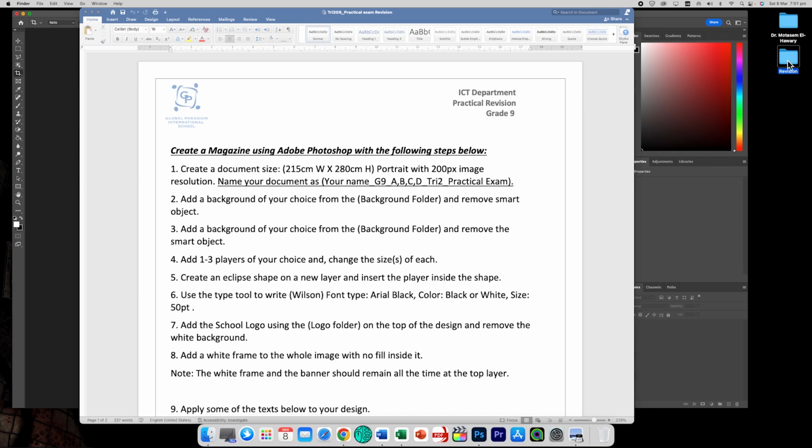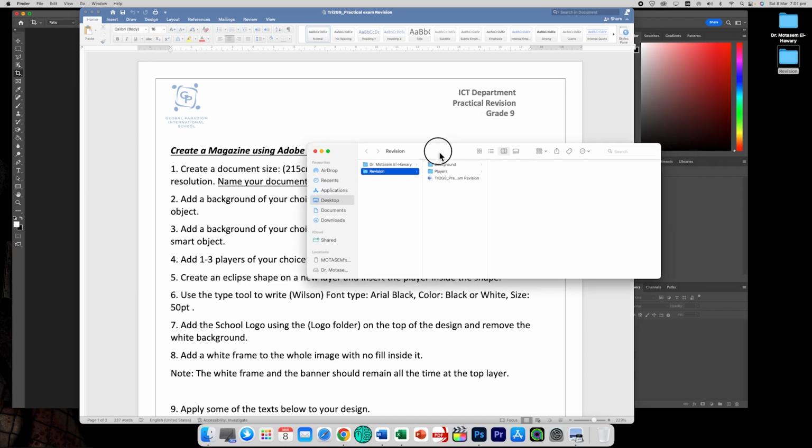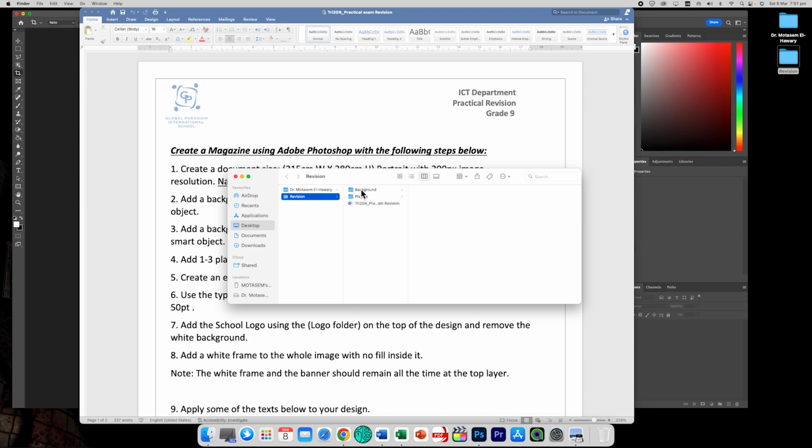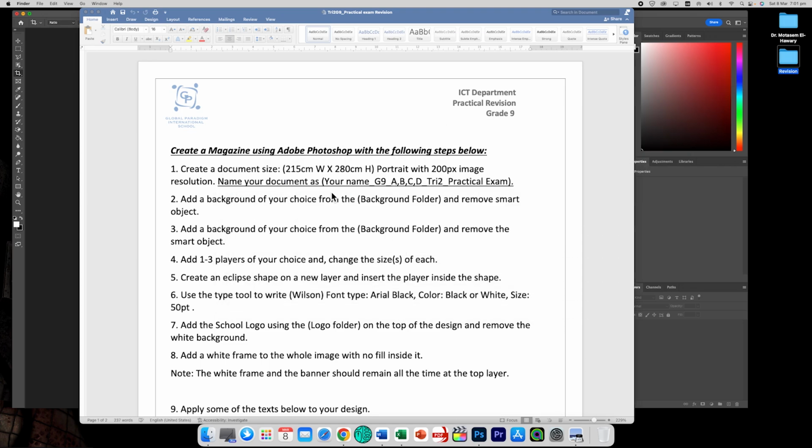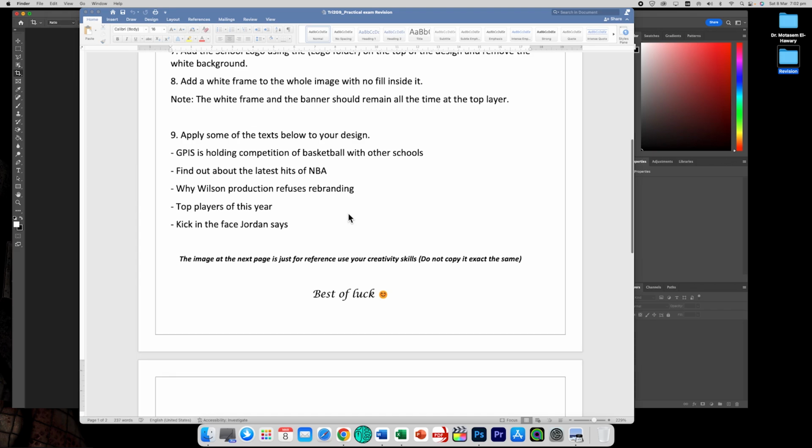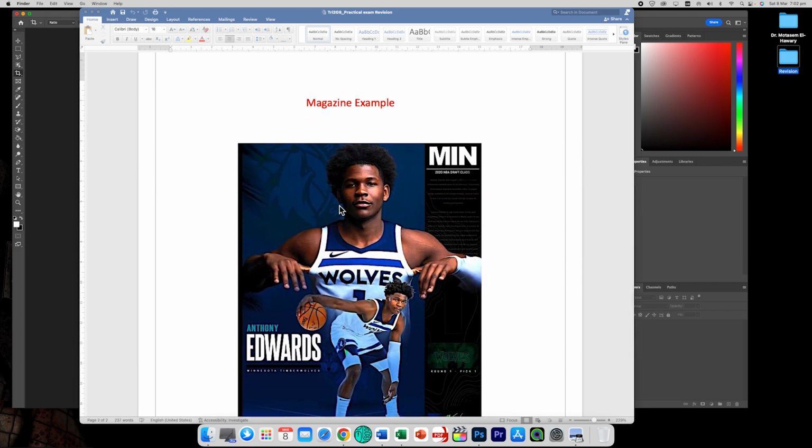Also within the final exam you'll find a revision folder. This folder is similar to the final exam as well, where all the images of the background will be displayed over here. And you're going to find the other materials which are supposed to be part of the design. Now in here, I'm just going to move through this design step by step and find out how to create a final design.